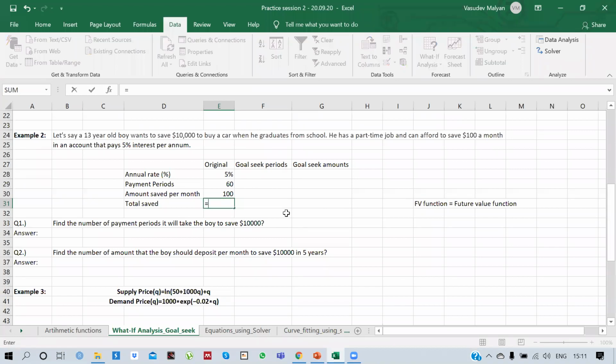You click on the equal sign, write FV, and open your bracket. Now you can see there are several arguments: rate, NPER, which is the total number of payment periods, PMT, which is the amount you are depositing, PV, and type. Your PV is the amount you are starting with. Let's say we are starting with 0 in that particular account, and we want to know how much money this boy is going to save after 5 years.